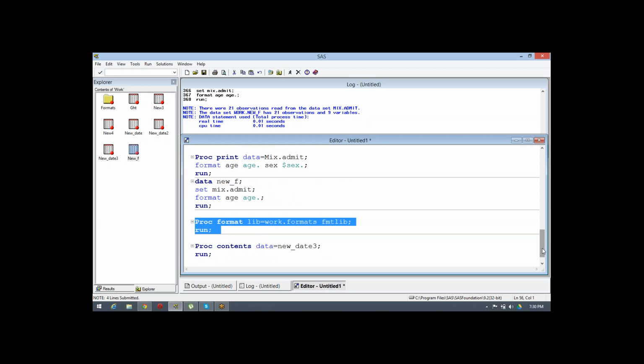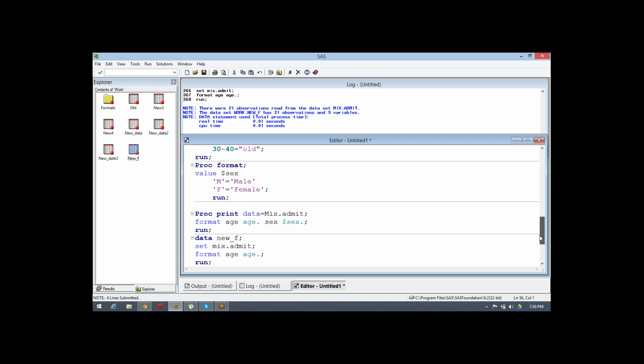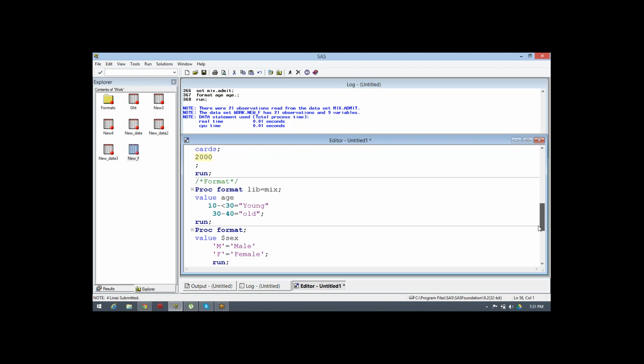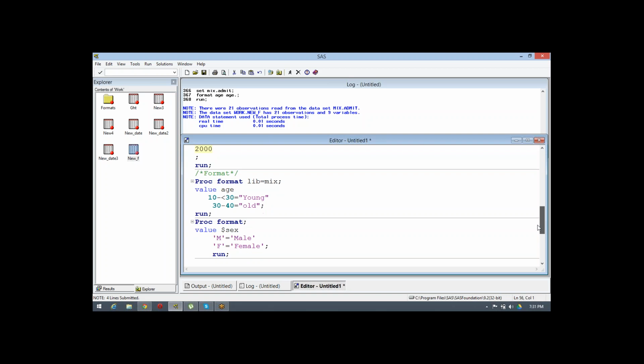We have created it in proc content right now. Can we create it in a data step as well? No, we can apply it anywhere, but the way of creation is different. You can apply it in data steps and also in proc steps. But for creating, you have to use proc format. If you want to create your own format, you have to start with proc format, then say where you want to save it, and what value you need to assign for the particular age.